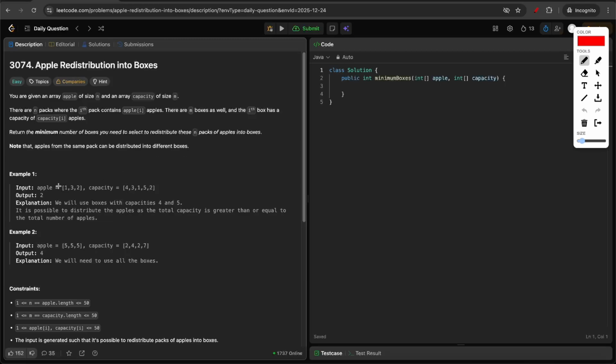So since we can split apples from each packet, suppose we have apples like this, 1, 3 and 2, we can consider all the apples as a single packet. So I can just take a sum of all these apples and the sum will be 6. Now these 6 apples I have to distribute into some boxes and I have to minimize the number of boxes.